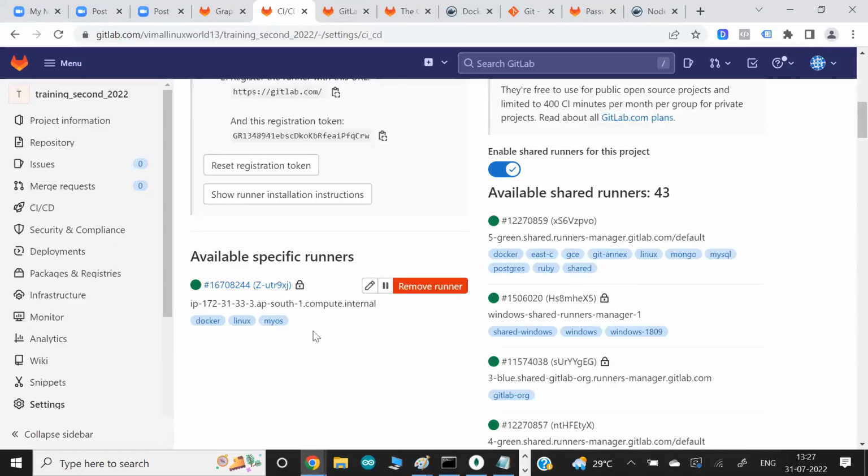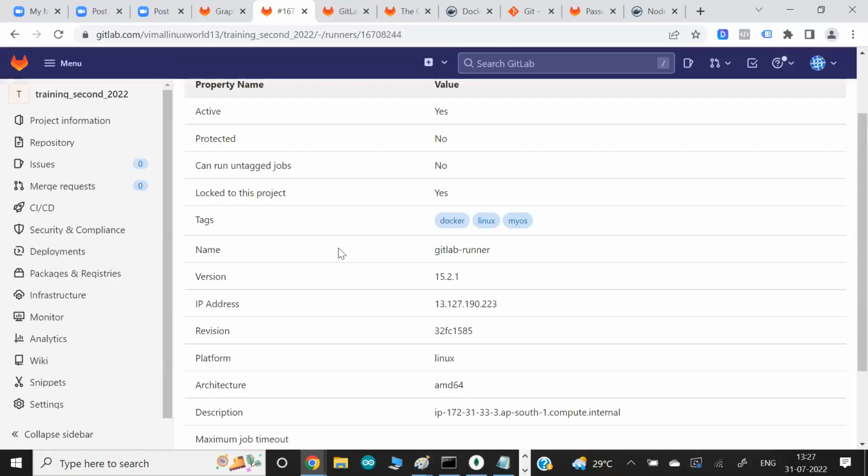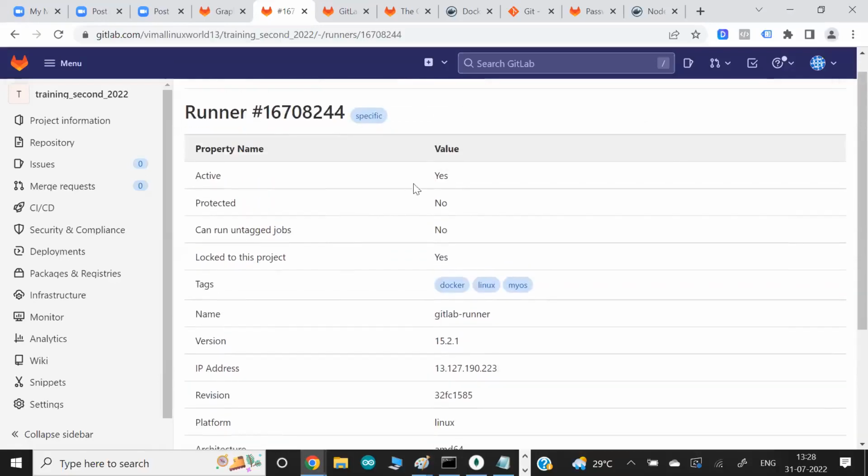At any point in time, we can pause this runner. If you want to stop accepting jobs, you can remove the runner, or you can edit something. Or maybe you can click on this link about this runner. They will tell you the details. They tell you this runner is active right now because it is not paused.